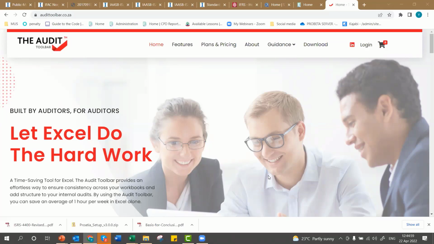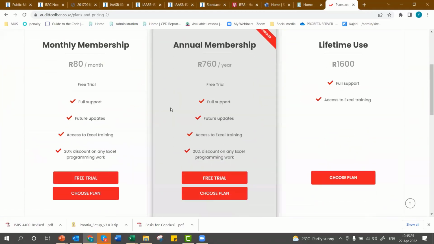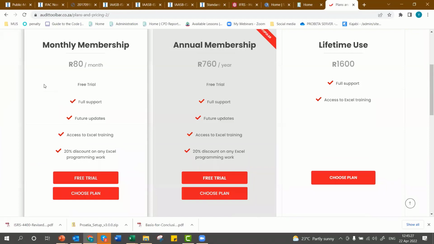Christian, just on that note, with the pricing, is it per user, who needs it installed on their computer? So the pricing is per user. If you click on the plans and pricing link there, there's a per user option. We've got a monthly membership of 80 Rand a month per user, and then an annual membership, which is roughly a 20% discount. And then you can also take a lifetime use license. However, you won't get any access to updates in that option.